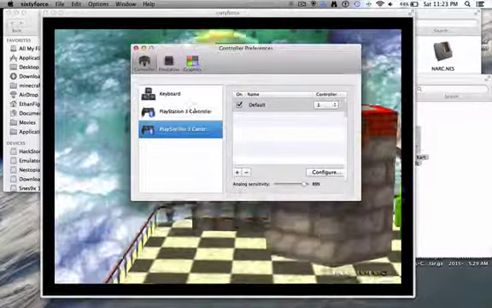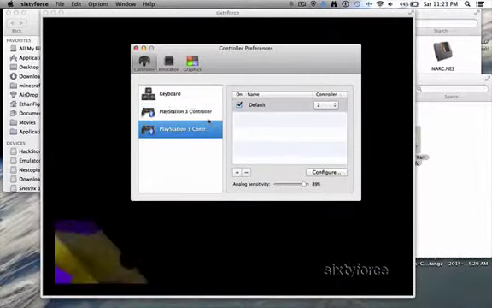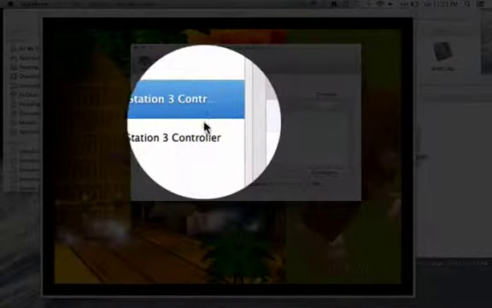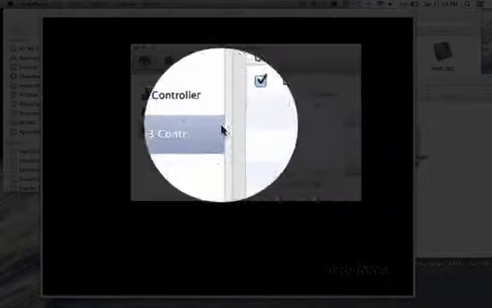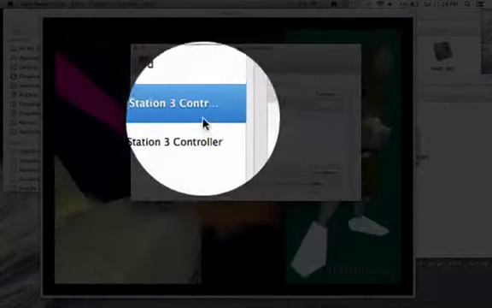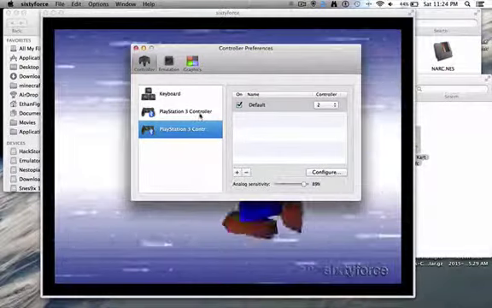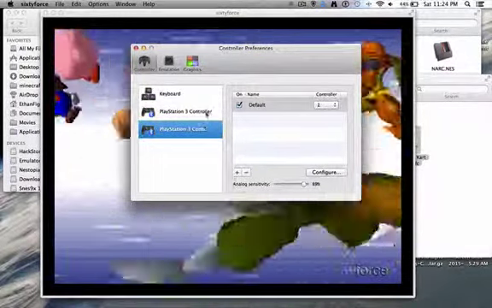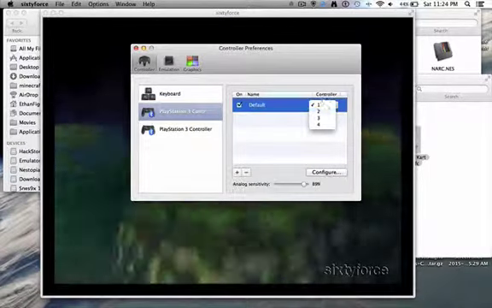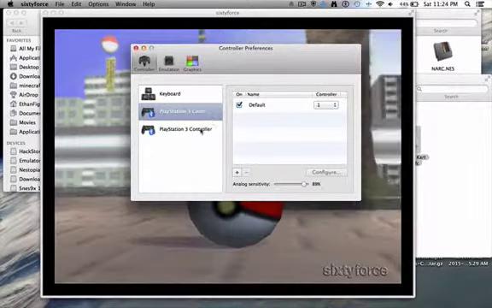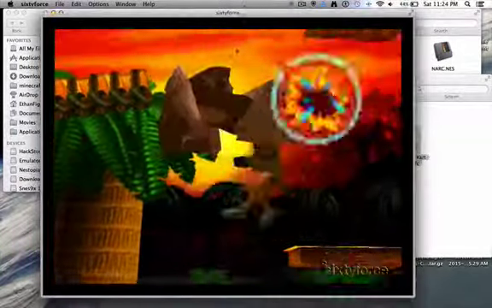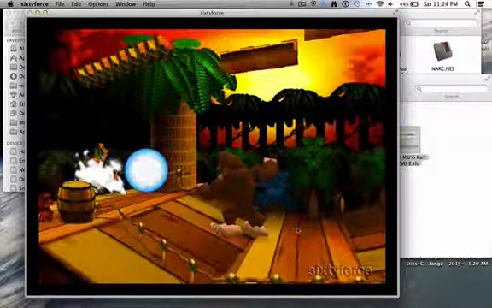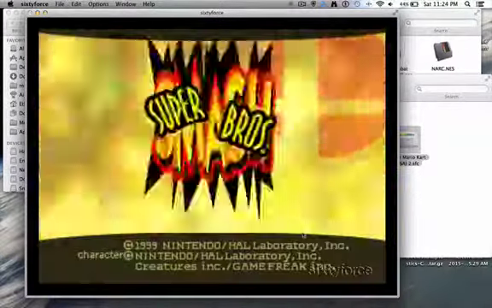So it already recognizes your controllers and your keyboard. All you've got to do is, when you come up here, you'll see that both controllers are set to 1. And you don't want that, right? So you're going to want to change it. And it goes up to 4 controllers, right? So if you have 4 controllers connected through Bluetooth to your computer, you're going to want to make sure they're not all 1, or you're all going to be controlling the same guy. So make sure 1, 2, 3, 4. This one's pretty self-explanatory.